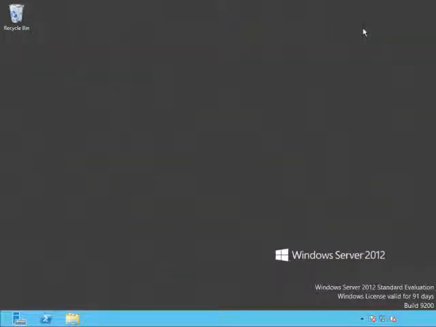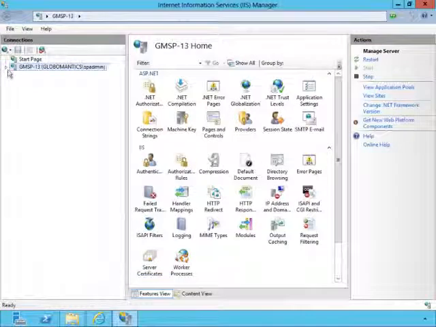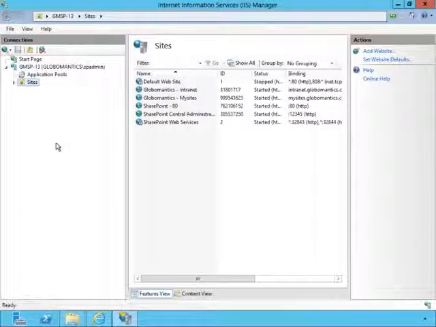Excellent. Let's go ahead and let's go back and take another quick look at IIS, and then we'll wrap this up. All right, so here we are back in IIS. Let's expand that. Let's take a look at our sites. So this lesson, let's review real quickly. We went ahead and we created 2 web applications. We created the one for our GlobalMatics intranet and the one for our GlobalMatics MySites. And we're great. That's a great position now. We're ready to go ahead and create site collections for each of these.